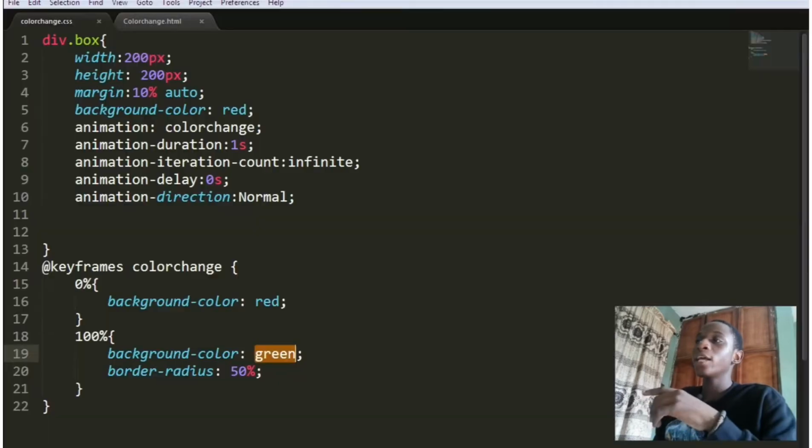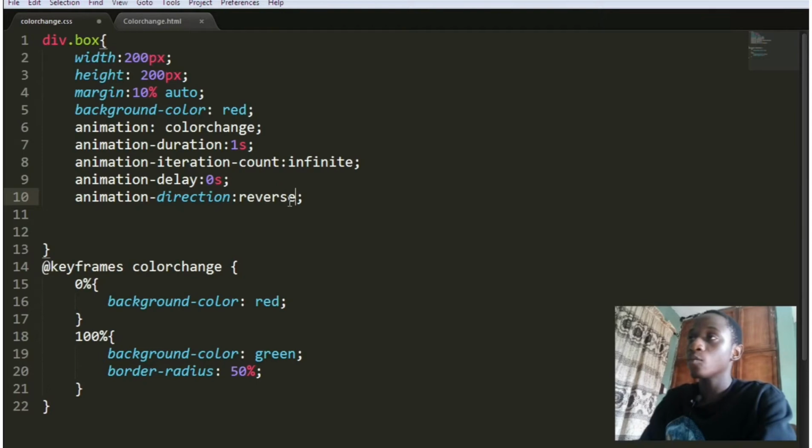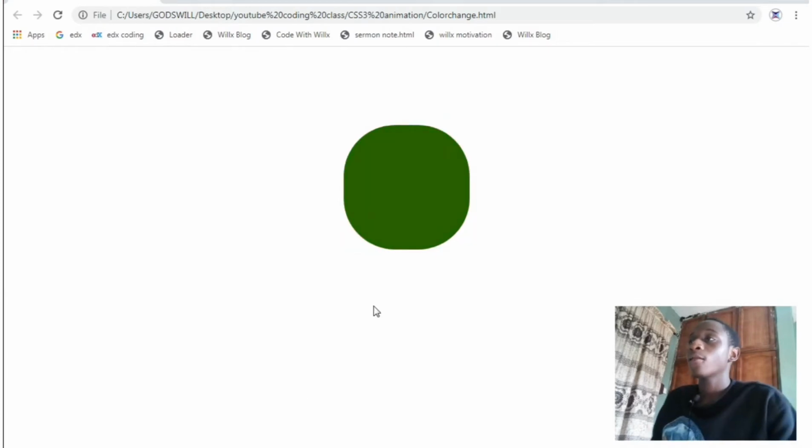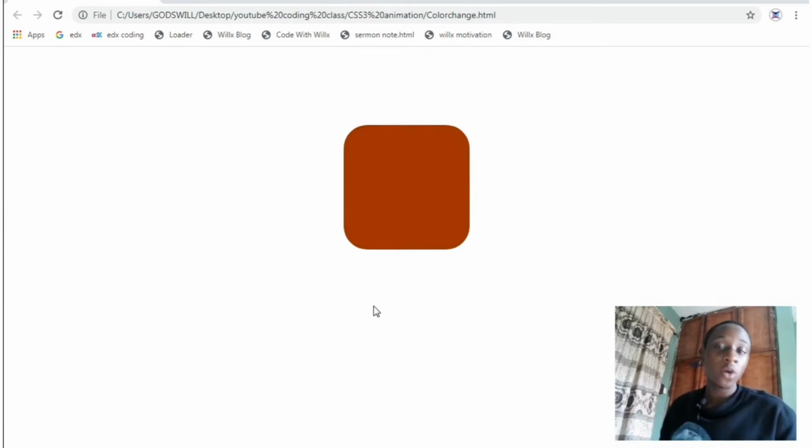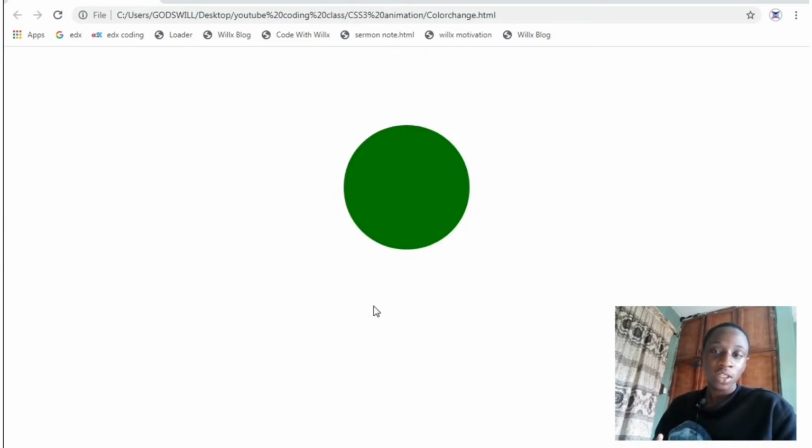So let's try the next one, which is reverse. So we have the reverse property. Let's run this now and see what we have. So it goes from green to red. You can see, this is the reverse property. That is the reverse of the normal process. It's from green to red, not red to green.